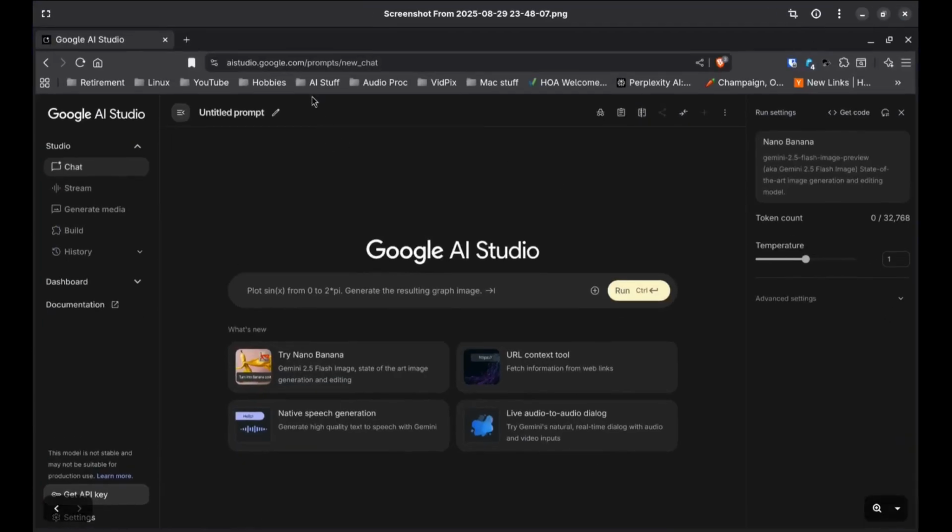So if you go to aistudio.google.com, you can sign in with your Google account and click Nano Banana here, which is actually, the proper name is Gemini 2.5 Flash Image, which, as they say, is a state-of-the-art image generation and editing. So it will generate images, text to image. You type in what you want to see, and it'll make it.